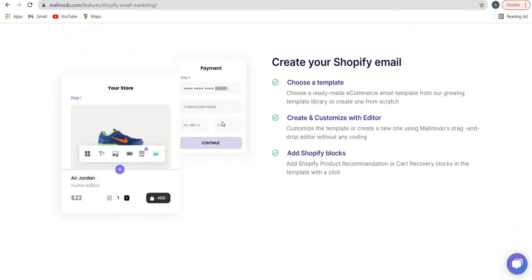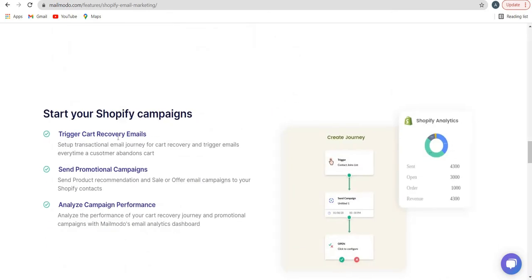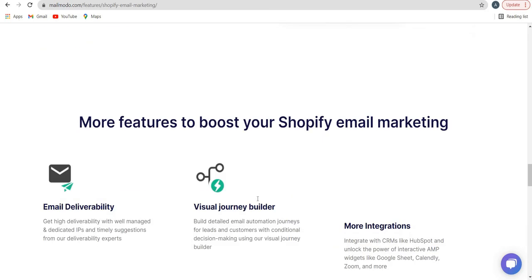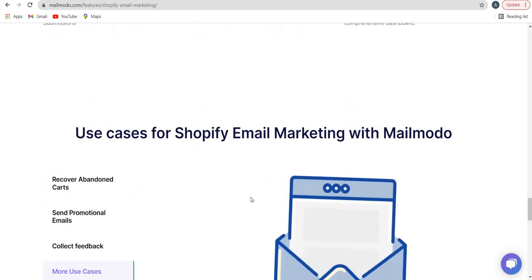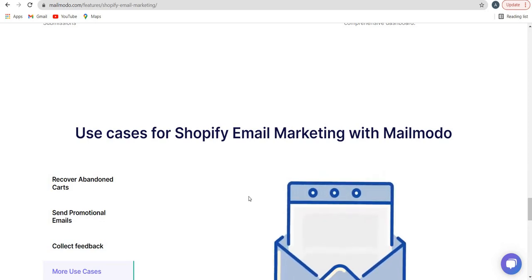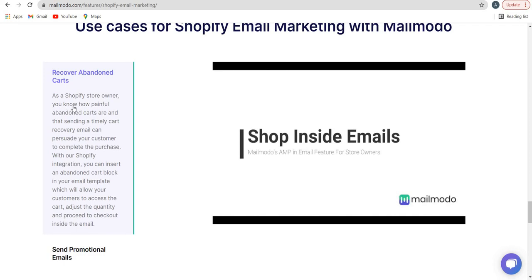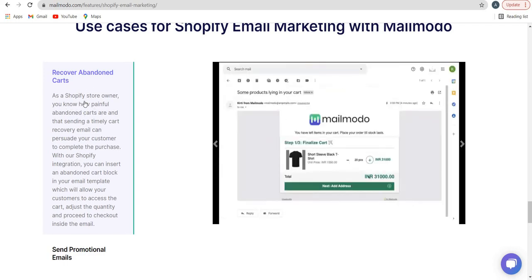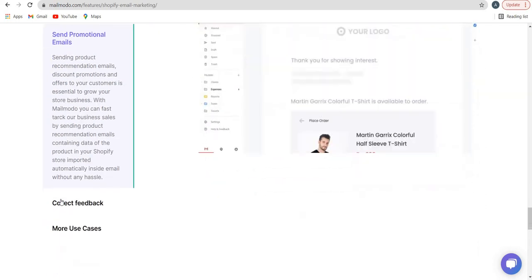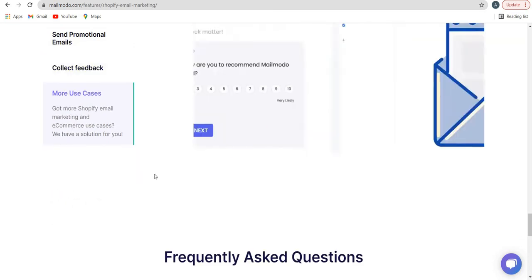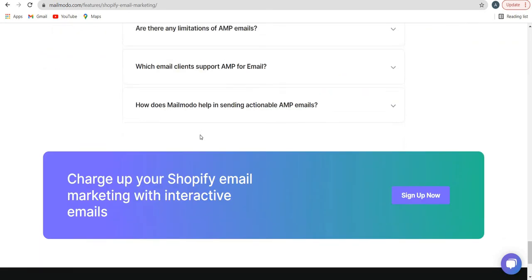Create your own Shopify email, and it allows you to trigger cart recovery emails, send promotional campaigns, and analyze campaign performance. The analytics of MailModo again is very powerful, and it shows everything, right from email opens to email clicks, etc. If I, as a Shopify store owner, you know how painful abandoned carts are, so you can recover abandoned carts. You can collect feedback, and there are a lot of use cases.